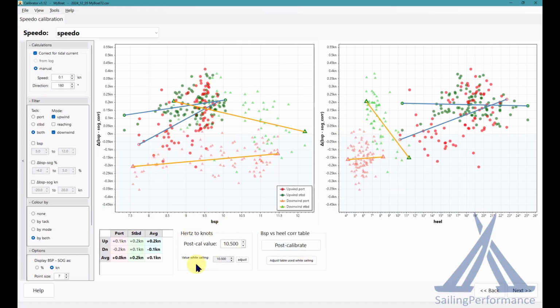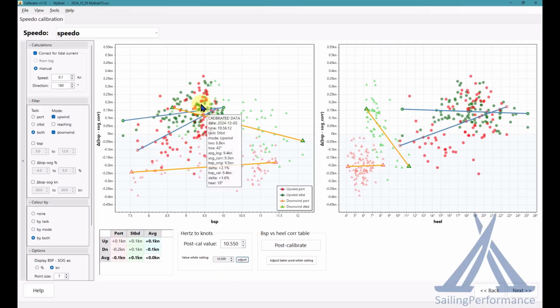And then the first kind of lever that we can play with is this hertz to knots. We defined electronics had a hertz to knots calibration. In fact, it reminds us what we said it was while sailing. If that's not the case, you can adjust it here. And now we can try new ones. So what if I typed in 10.55 hertz for hertz to knots? It does improve slightly our speedo upwind. It gets it closer to 0 when I compare it to my speed over ground corrected.